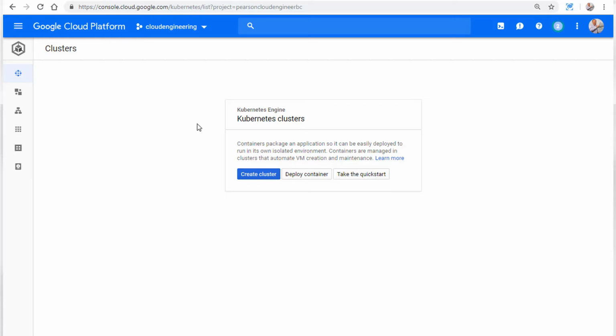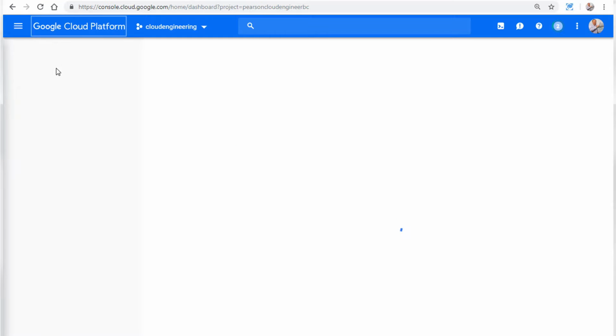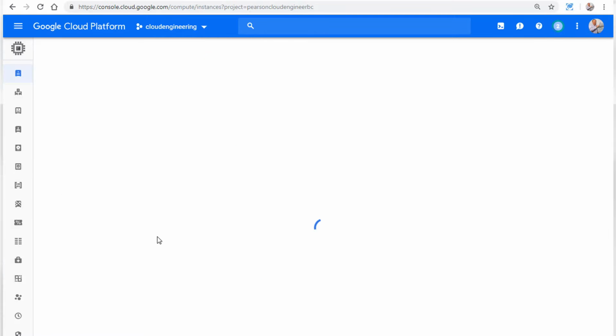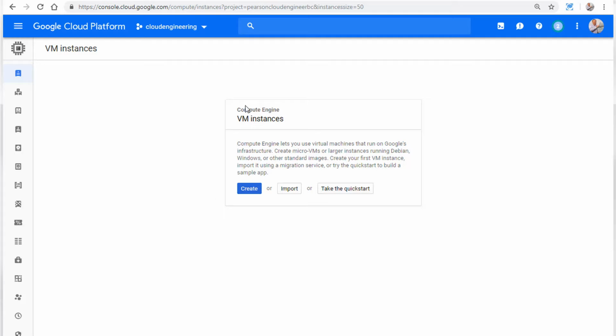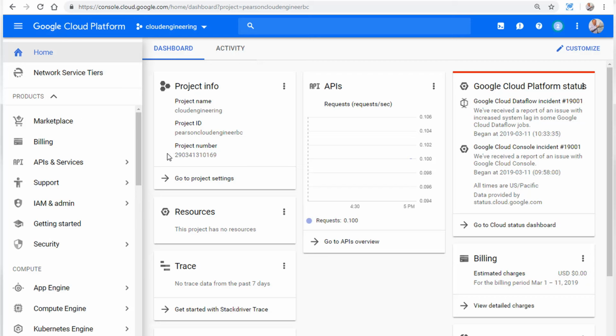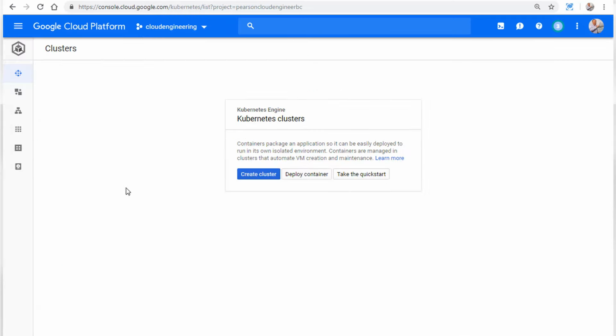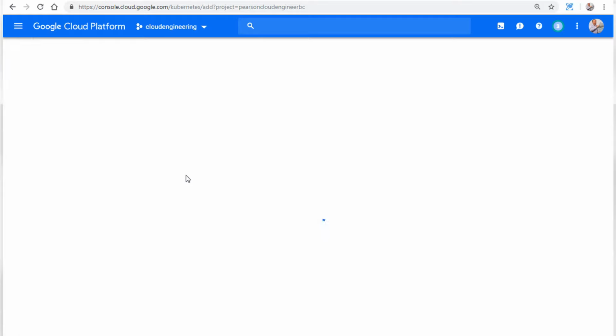Now, before we deploy a cluster, let's go over to Compute Engine. When we go to Compute Engine, you'll see that there are no instances deployed there as well. I did this intentionally to show you what you should see before and then after you deploy a Kube Engine cluster. So let's go back and select a Kube cluster here. I'm going to go ahead and select Create Cluster.